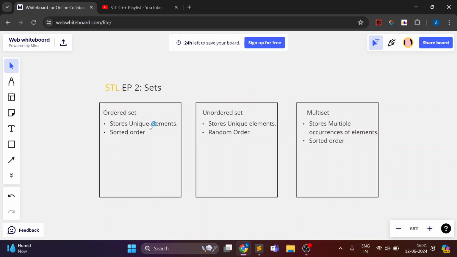That means by default it will store in sorted order. If I insert 5, 6, 1, the order can be random, but after inserting in the set, if I iterate over the set and print all the elements, they will be printed in sorted order.